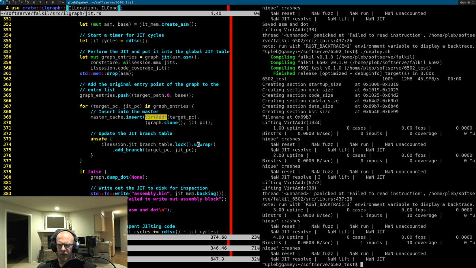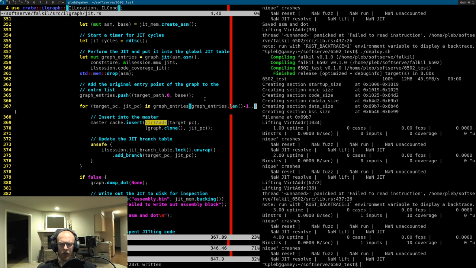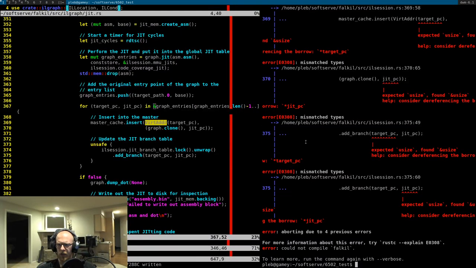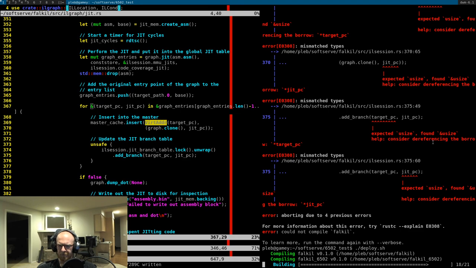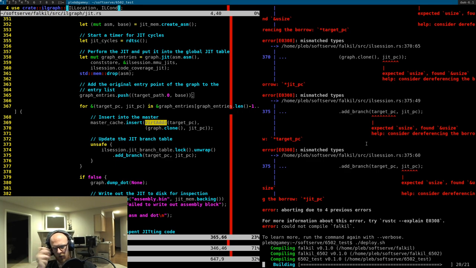Okay, lifting this vert address. Okay. I'm going to try and just look at the last entry. Minus one. Okay, graph entries minus one. Cool, we're going to take a look at that. And we'll just destructure that there. So this is only going to have the last thing from the list, which is the original one. I think this should work.